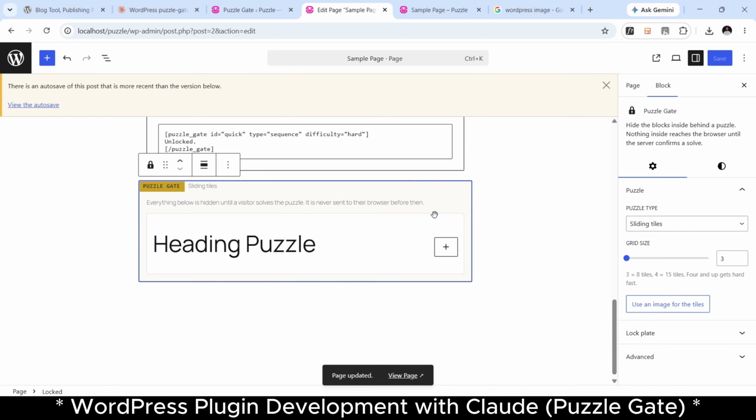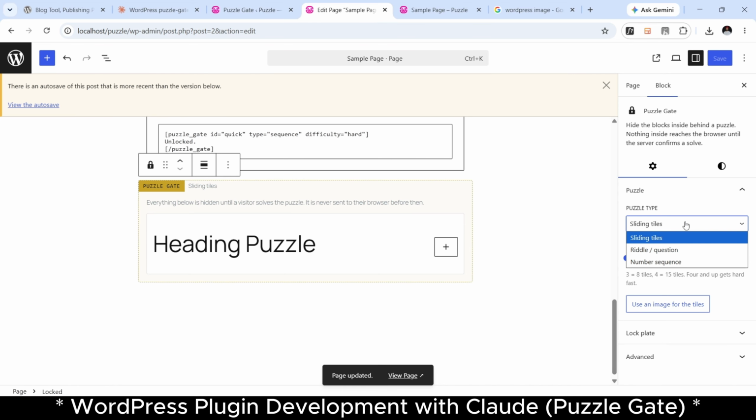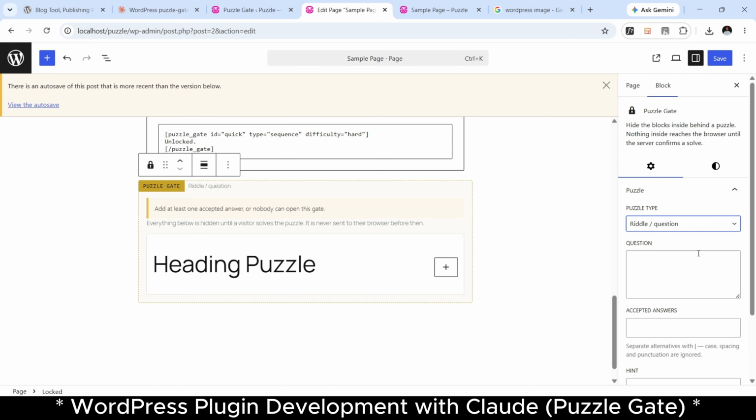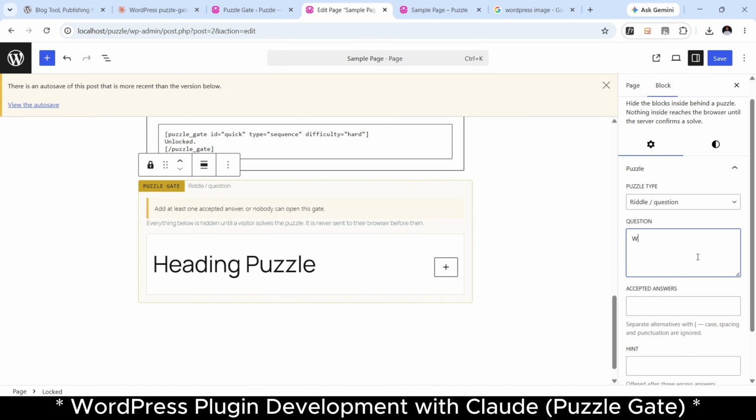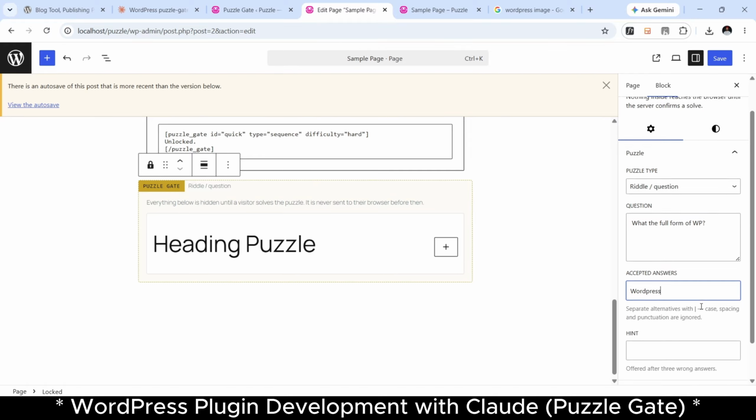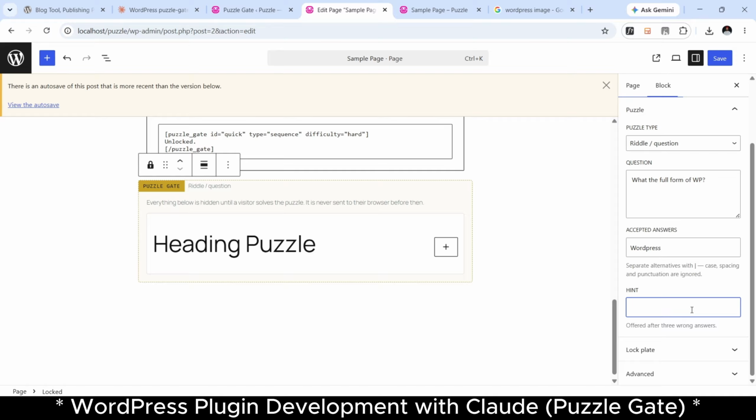And what would we have here? It's sliding tiles, riddle questions. We can add a question like what's the full form of WP? Let's accept the answer WordPress. I don't need a hint. Let's add a word.